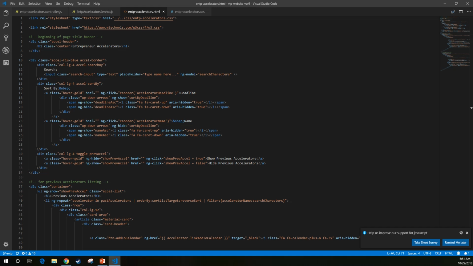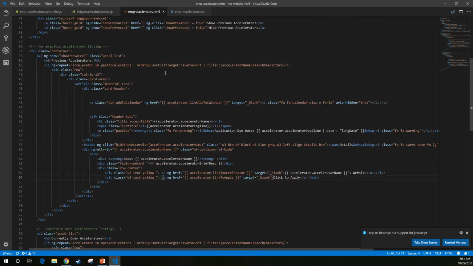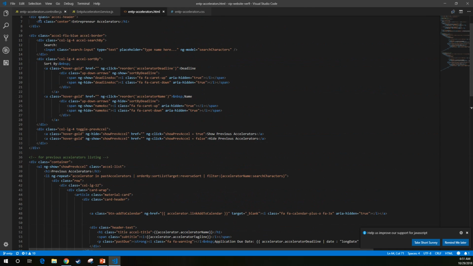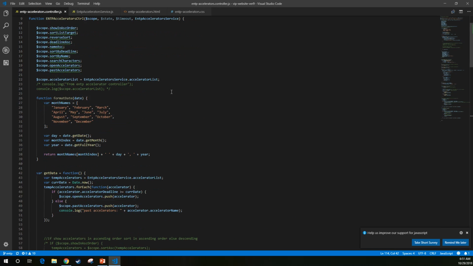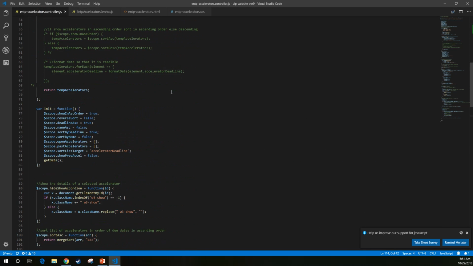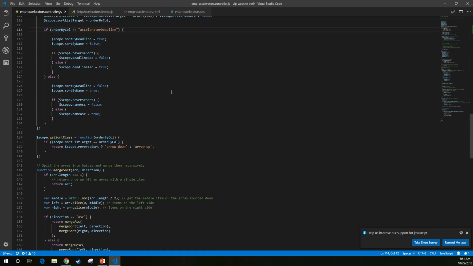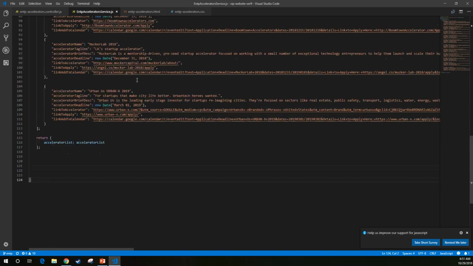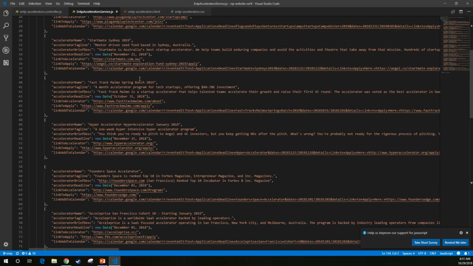Right now I am showing you the code for the view for these two user stories. Now we have the controllers for the user stories. And lastly, the service for the user stories.